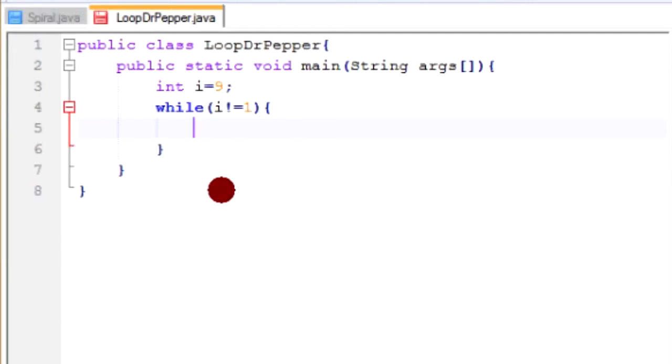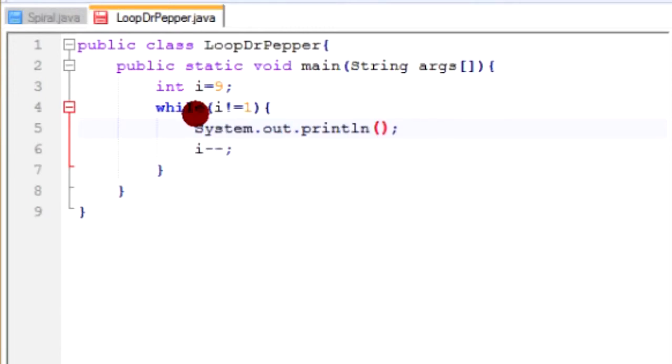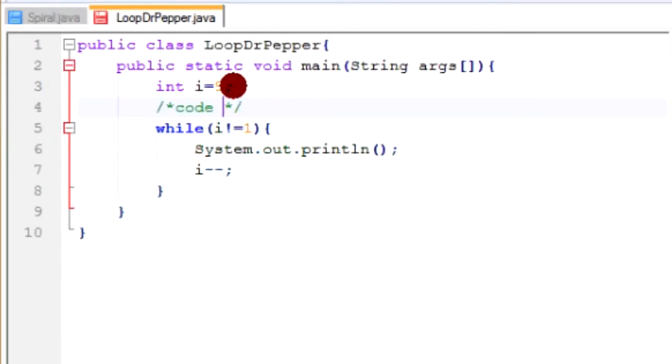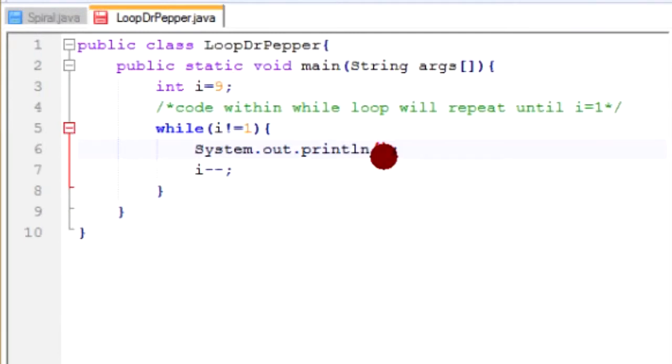And then every time it goes through that, we're going to say i minus minus, and then System.out.println. I'm going to put some text here. That's going to be the first verse of it, but for now I'm going to explain the concept of the while loop. So I'm going to put a little comment here to explain the while loop. Alright, so that's how that works. And now I'm going to print stuff out.